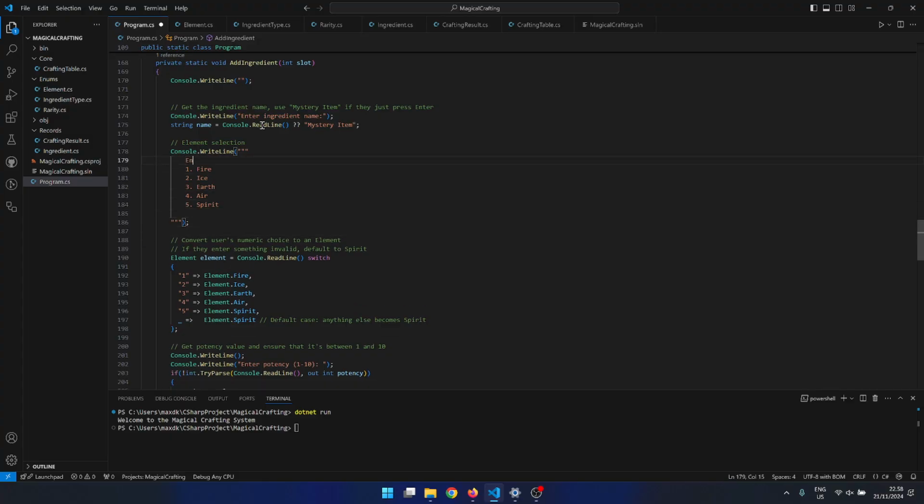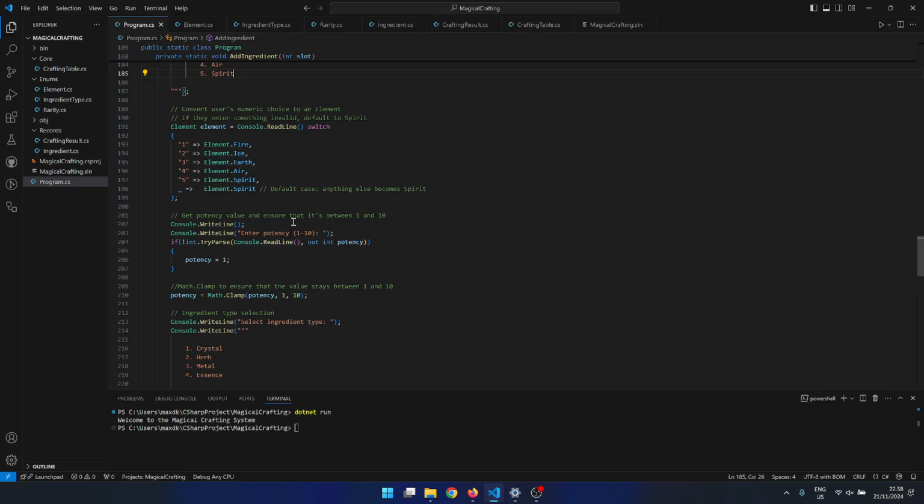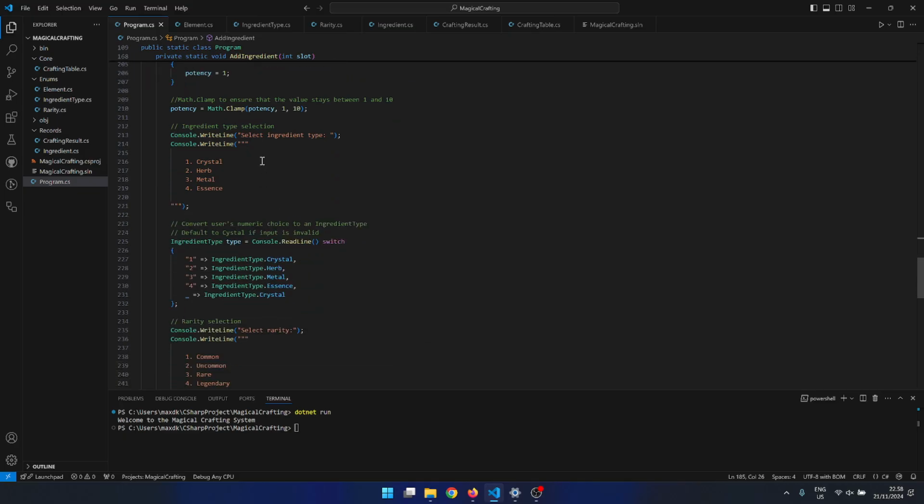I can say enter element and see what that looks like anyway. But I will put a blank line before that. Sorry, there we go. Okay, enter element 1, 2, 3, 4, 5. There, that should be decent. Just making sure that we did everything correctly.